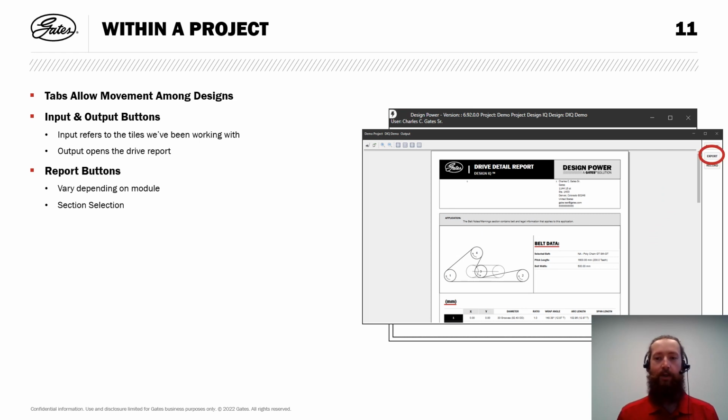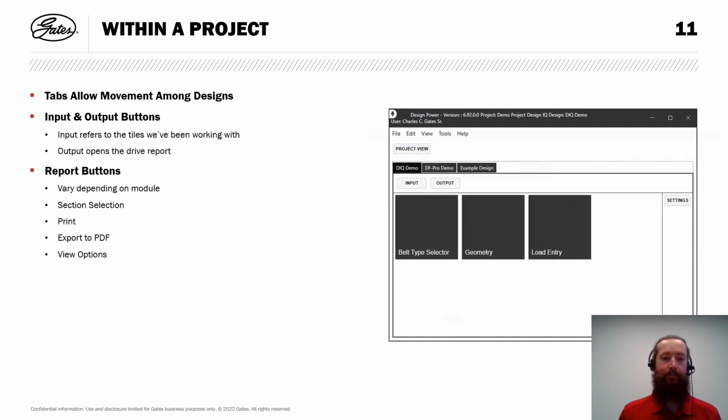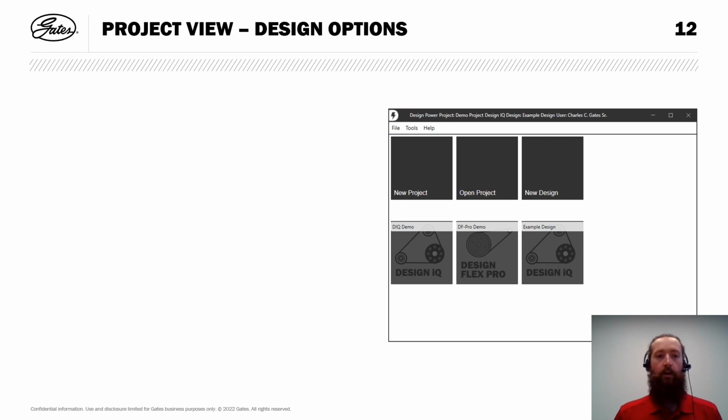We have additional buttons, again, module specific, and at the top, we have some buttons that will be consistent throughout Design Power reports. We can print the report, export it to a PDF, and adjust the view. I'll close the report and click on the Project View button at the top to take us back to the Project View screen. Here on the Project View, we can see all designs that are part of our project.